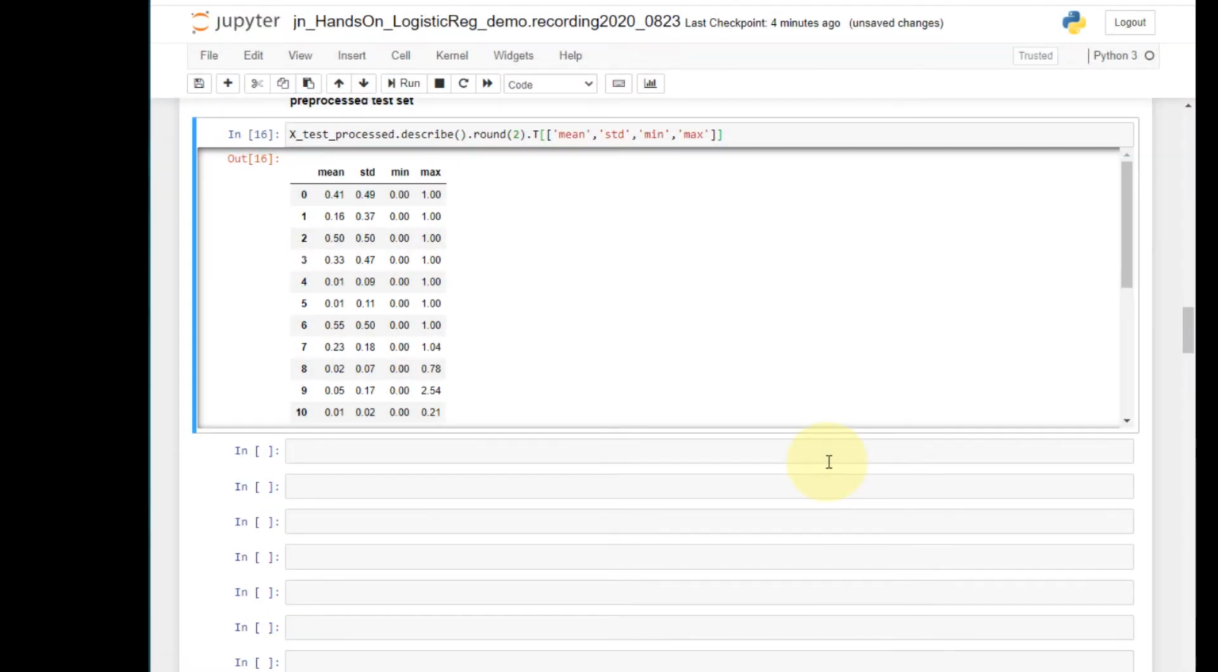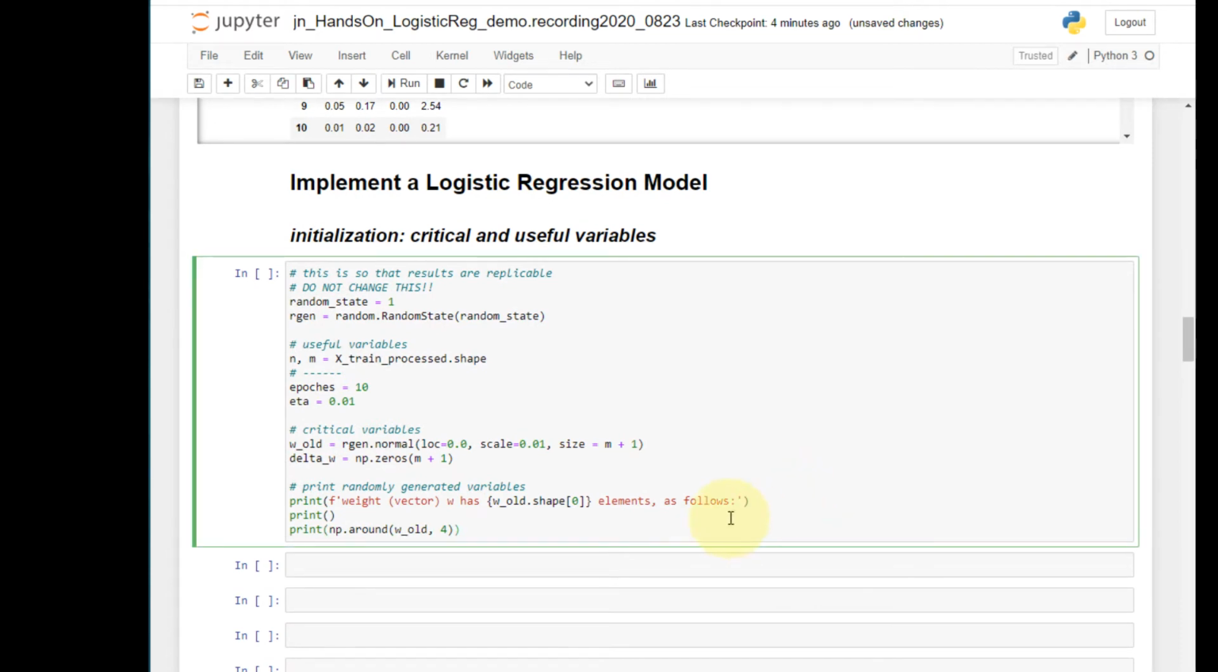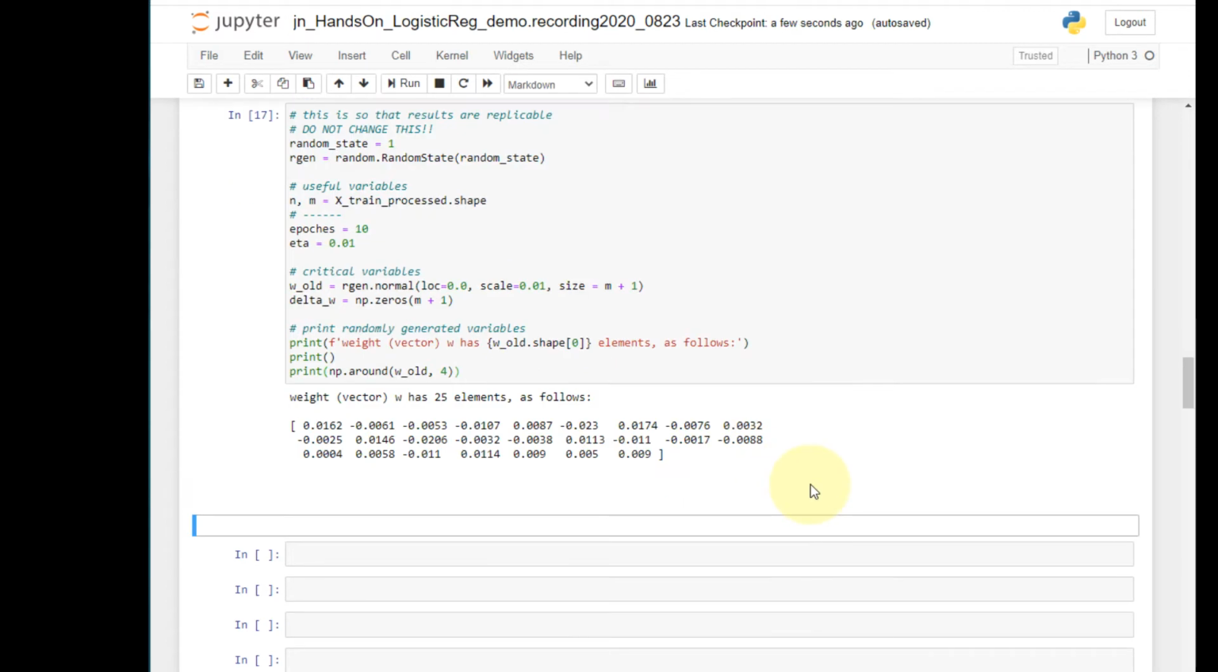Before I begin, let me initialize several variables to prepare for modeling. These are quite similar to the Adaline model. Again, I'm using an eta of 0.01. This time for logistic regression, it's more reasonable. Let's run this. I got these initial values for the parameters.